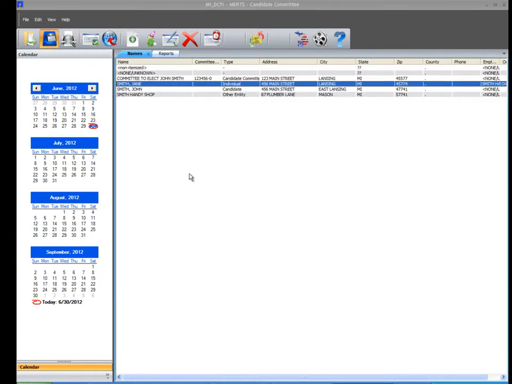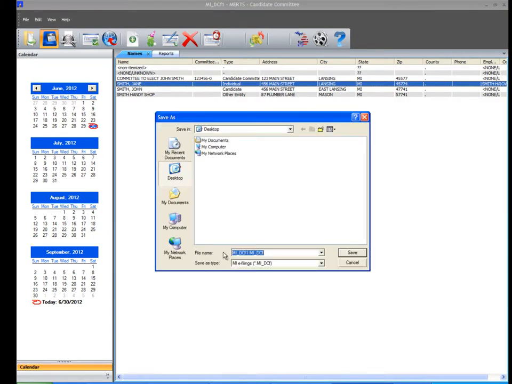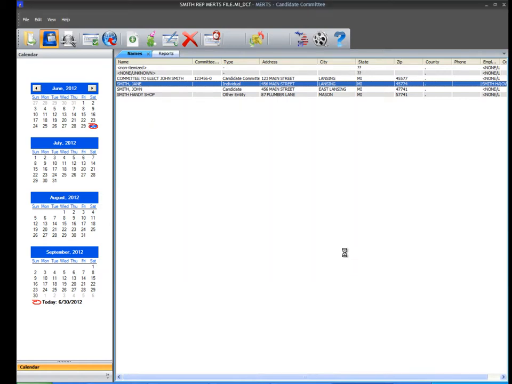Select the Save icon from the toolbar. The file name will default to mi_dcf.mi_dcf. Replace the default name with the name of your committee. For example, Smith Rep Mertz file. This file can be saved on a PC or laptop hard drive. Be sure to always back up the file for safekeeping. It is recommended that the files not be saved on a network hard drive. The committee file is saved and ready to use.